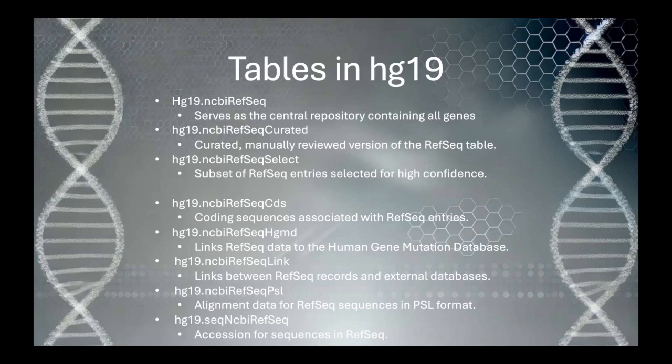There are additional tables, such as the NCBI RefSeq CDS, which contains the coding sequences associated with RefSeq entries. There's the HGMD table, which links the RefSeq data to the Human Genome Mutation Database. There's the link table, which links between RefSeq records and external databases. There's the PSL table, which stores the alignment data for RefSeq sequences in PSL format. And finally, there's the seq NCBI RefSeq table, which contains a section for the sequences in RefSeq.